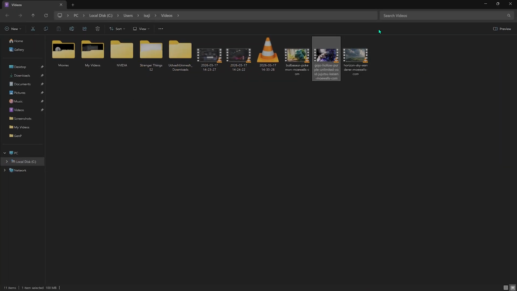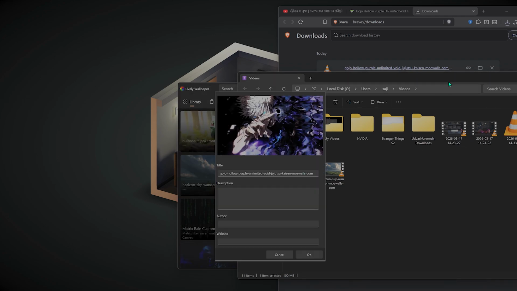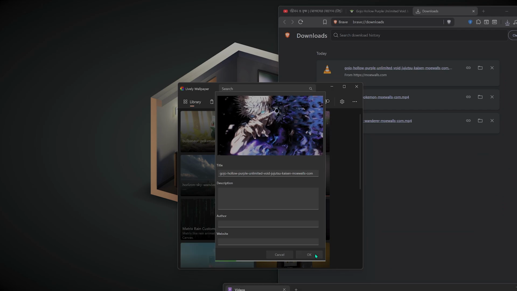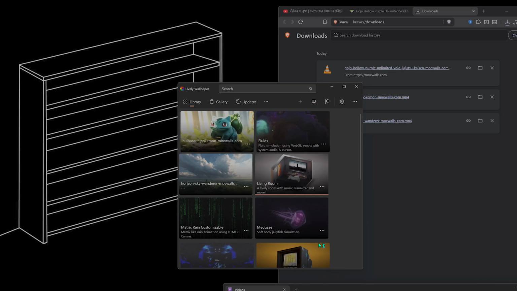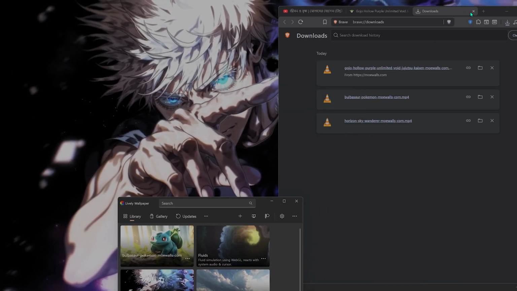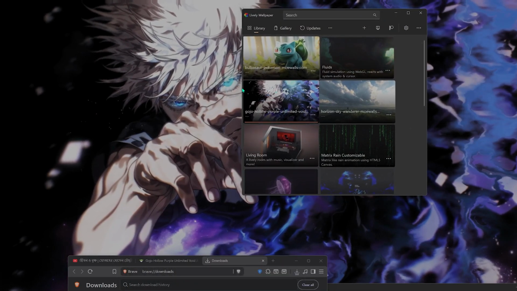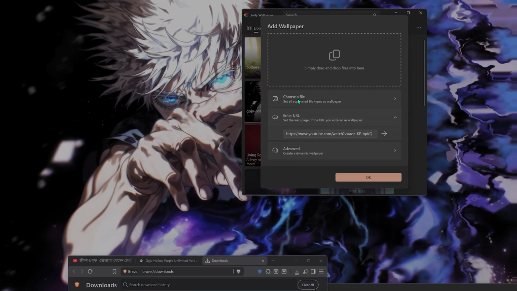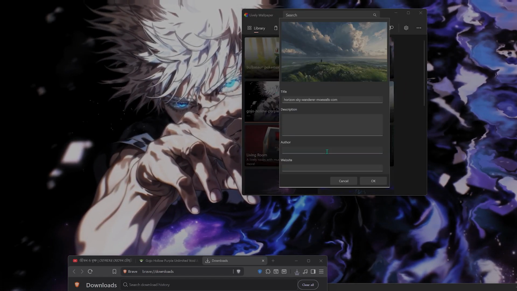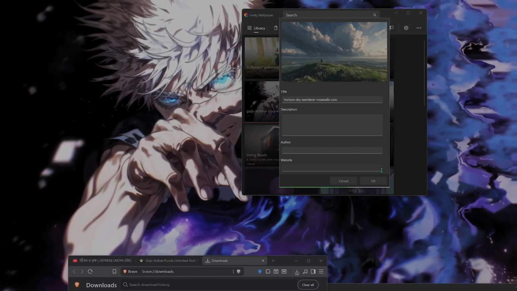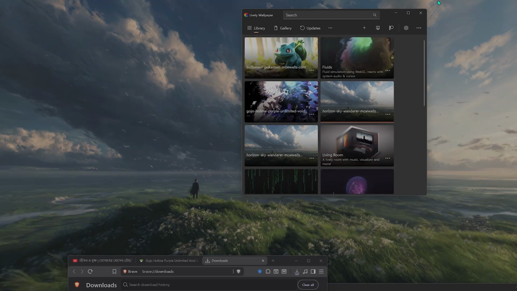and select the file that you want, like this, and drag it here, right here. Click OK, and your wallpaper is selected. And if you just want to add it from here, select this plus option, select choose a file, and choose any file that you want, like select this, click OK, and the wallpaper will be selected.